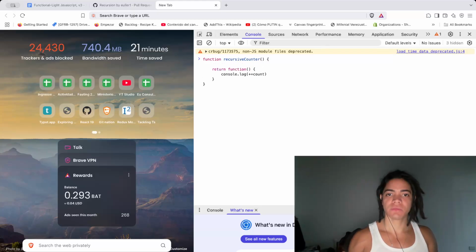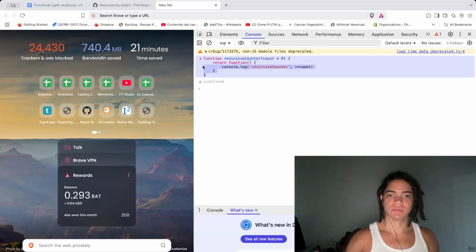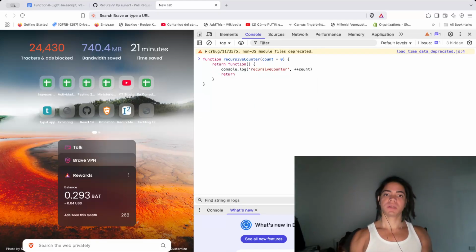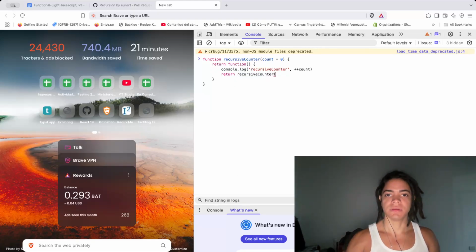Because we don't have any counter here, we can define a variable here called count, which initially will be set to 0 if you don't pass any value. And then we want to call this function as expected. We want to say, hey, I want to call this, and say this is the recursive counter. And then I want to return the call, by saying recursive counter here as is.